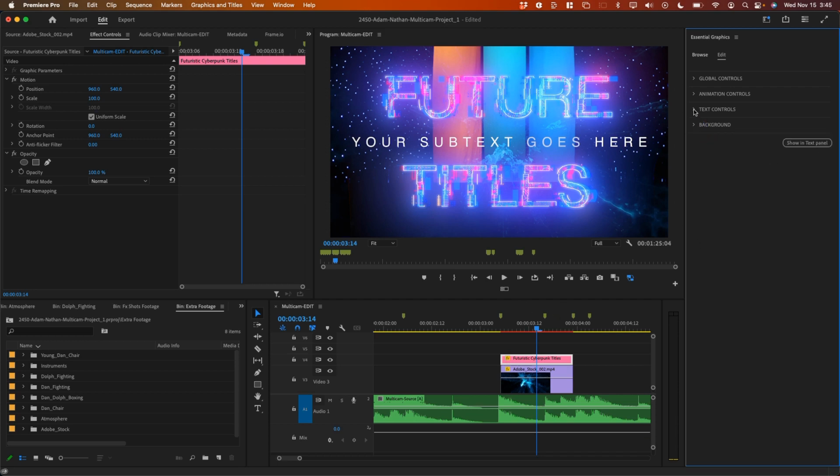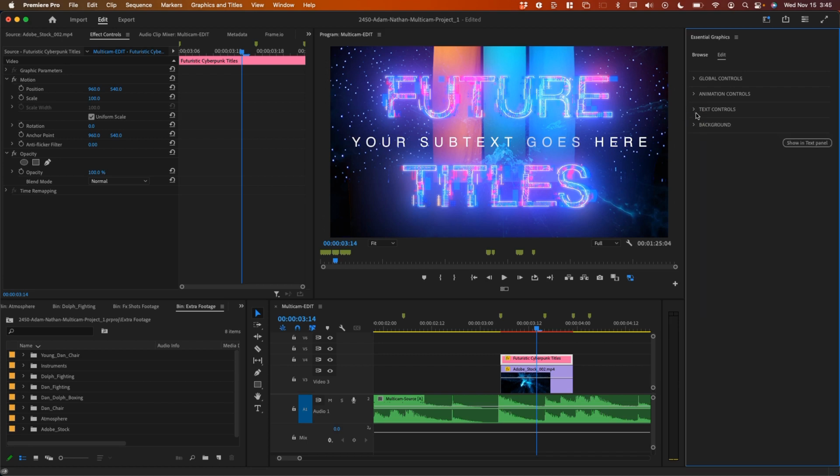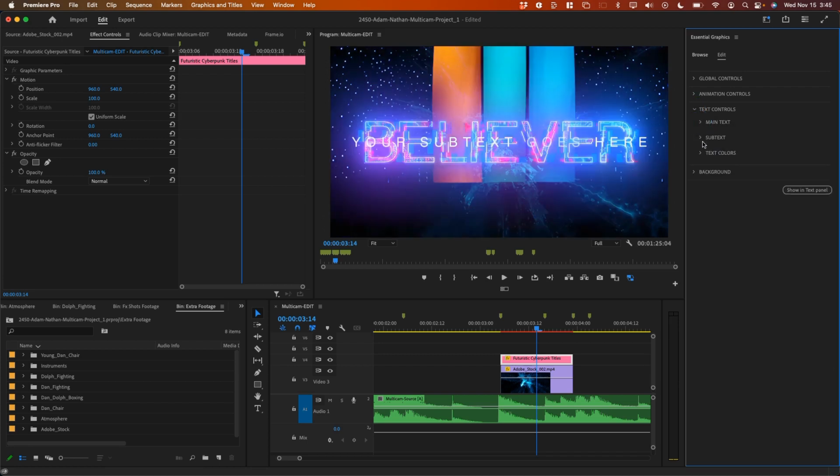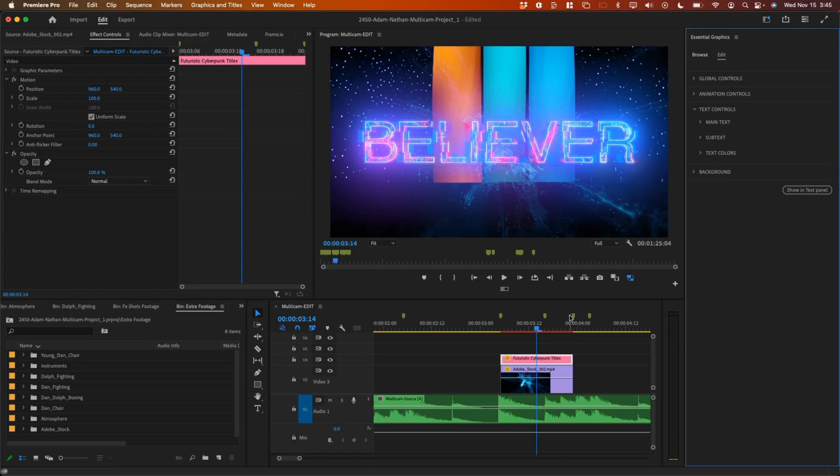I'm then going to come in here to my text controls, open up my main text and replace these words with Believer in all caps, just like the music video. And then I'm probably going to go to my subtext where I see this extra line that I don't need and just delete that. And that's getting me a lot closer. Now, the one problem I see is that it's got some colors in here, reds and stuff that are not related to the image. So everybody go get your title in.